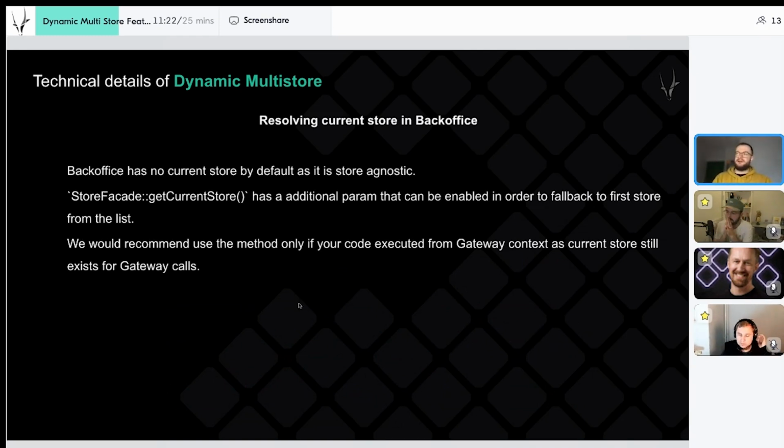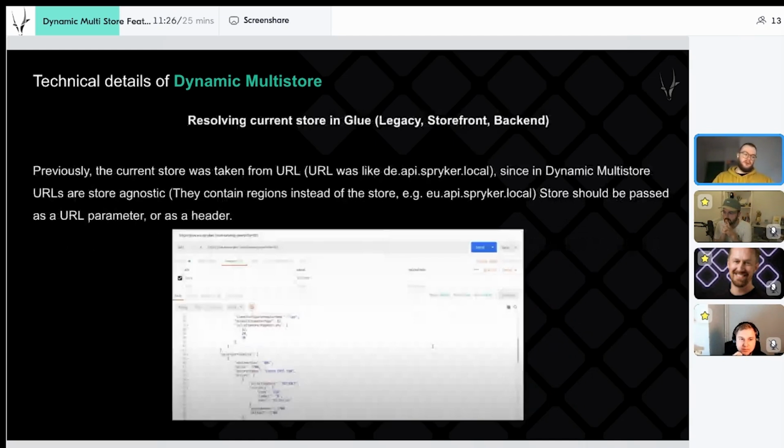For Glue, for all Glue applications we have currently in place, for the legacy one, for the new storefront, for backend, if you have some old existing resource that you need to work with a specific store, you can provide it also with a URL parameter or with a header, just a store header. You can send it, and the application is going to resolve it as the current store for this request.